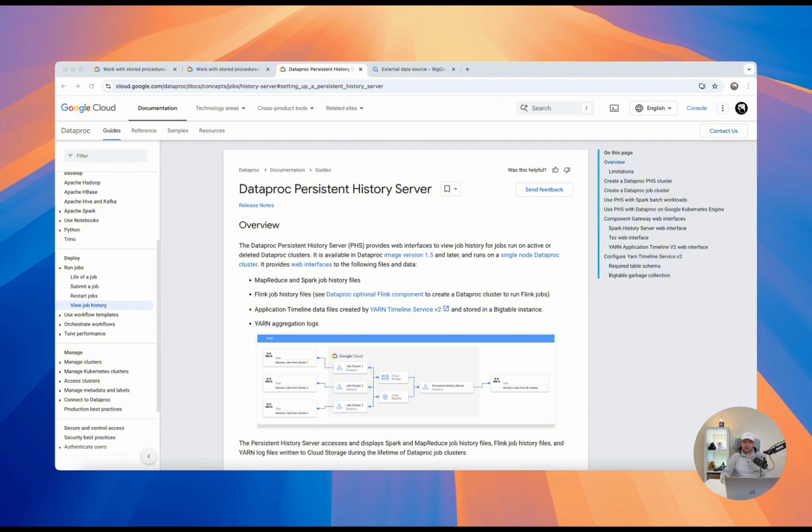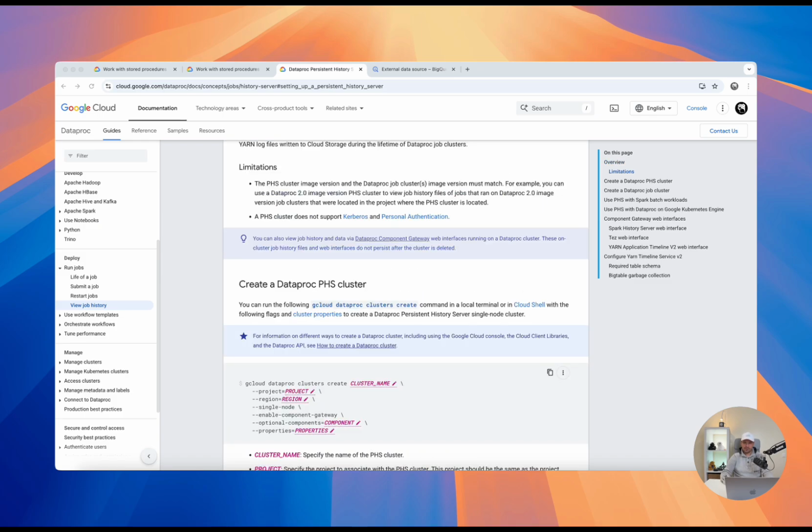A few words on Dataproc Persistent History Server. PHS provides web interfaces to view history for jobs that run on active or deleted Dataproc clusters. According to GCP documentation, PHS is available in Dataproc image from version 1.5 on and runs on a single node Dataproc cluster.